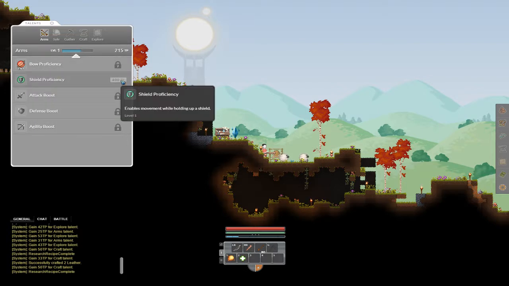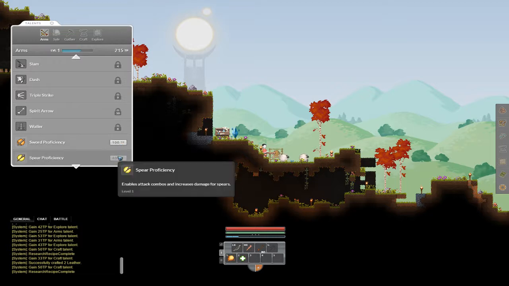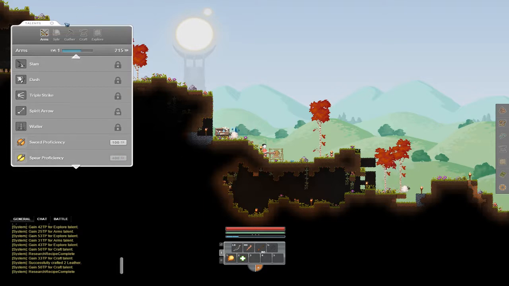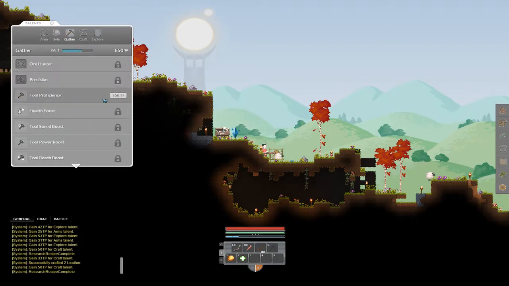Okay. And I might as well get sword proficiency because that's the second thing. Enables attack combos and increased damage for spears. I wonder what spears do. Let's see. There's so much stuff here. It's crazy.